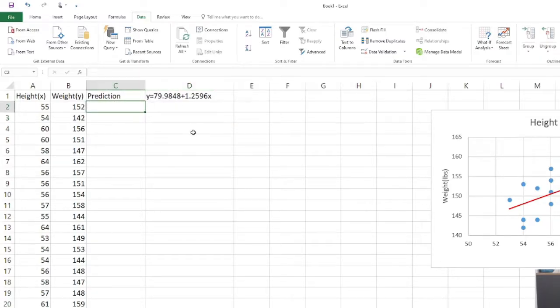So ignore this y. Y is this one. We will be ignoring that, and write down 79.9848 plus 1.2596 times, then comes this x value. What is the x value? The x value for this y is 55. So you choose this cell. I hope that makes sense, right? For the prediction, you start from the equal sign: 79.9848 plus 1.2596 times A2. A2 is the x, and then click on enter.